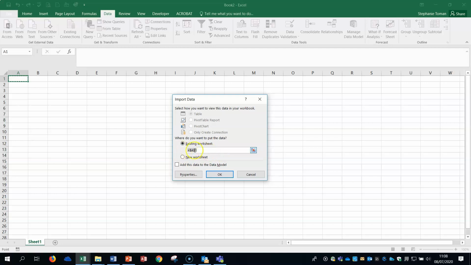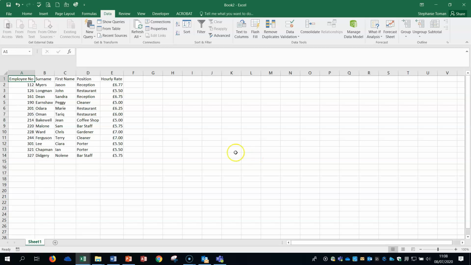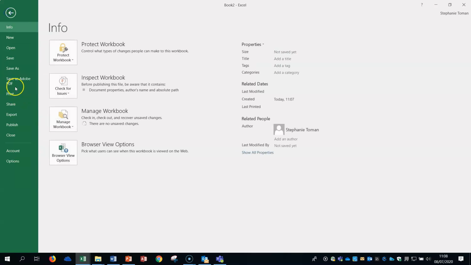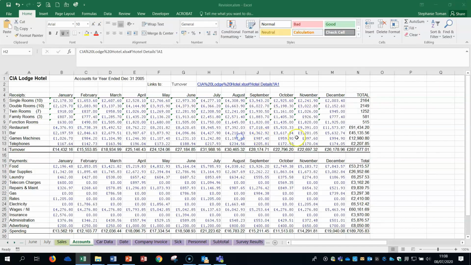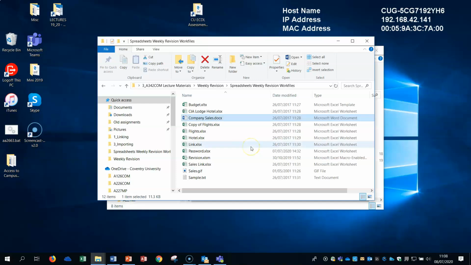It is in the correct cell here, existing worksheet. Okay, there's your data, and then you would go on to save your spreadsheet as people and save your workbook as people data. So that's the end of the week 3 weekly revision exercises, questions 13 to 19.